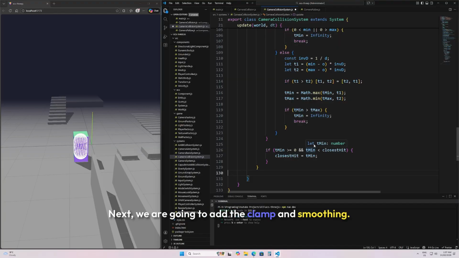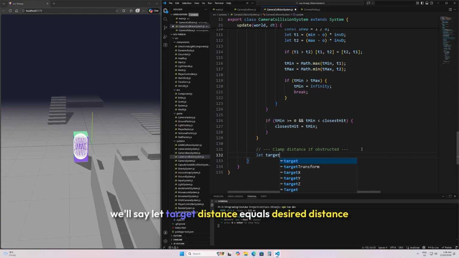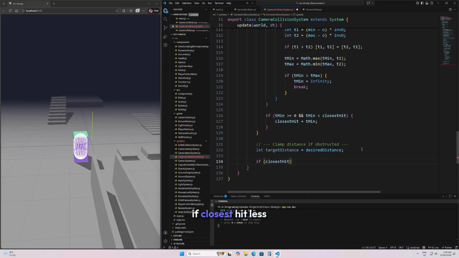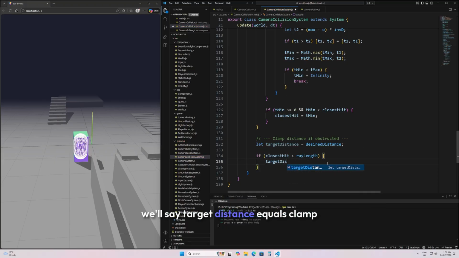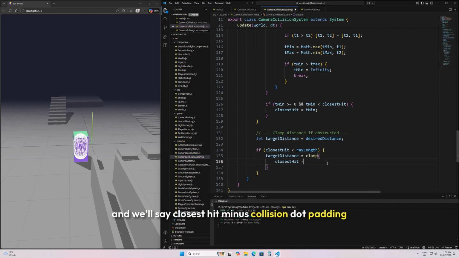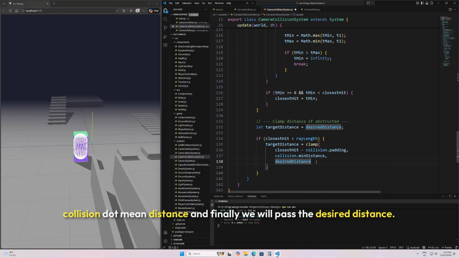Next, we are going to add the clamp and smoothing. Let's make a comment here. We're going to say clamp distance if obstructed. And under here, we'll say let target distance equals desired distance. If closest hit is less than ray length, we'll say target distance equals clamp, and we'll say closest hit minus collision.padding, and we'll say collision.minDistance. And finally, we will pass the desired distance.